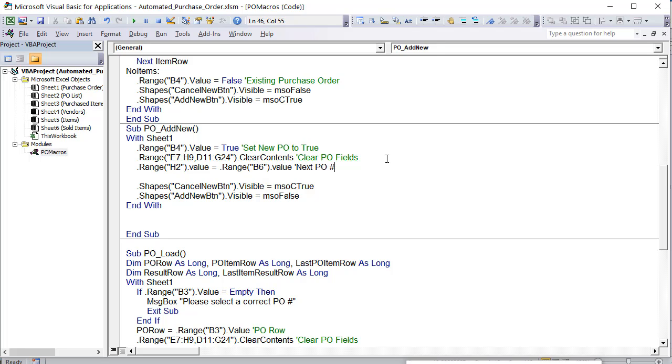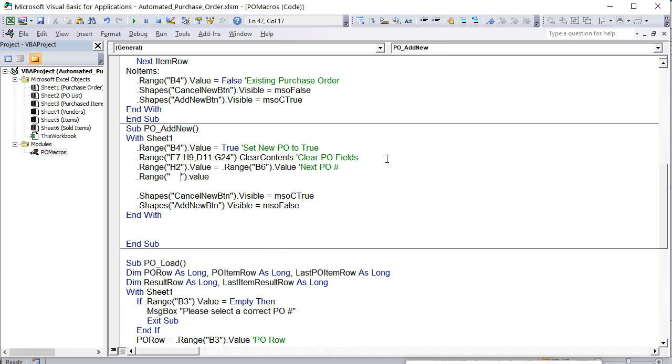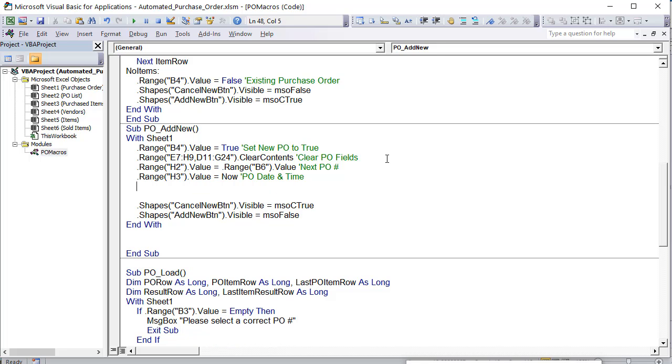So now that we have that, I also want to set the date, .range. We can just set it to now. H3 is where our purchase order date's going to go, equal to now. PO date, I guess, and time. If you want to format it for time too, we can do that.